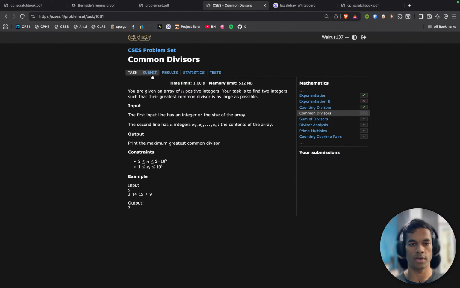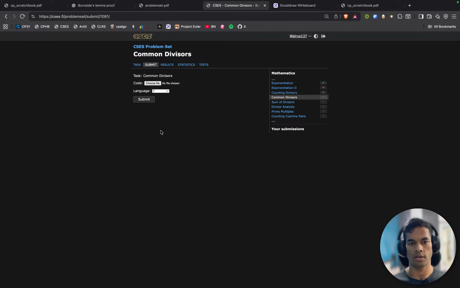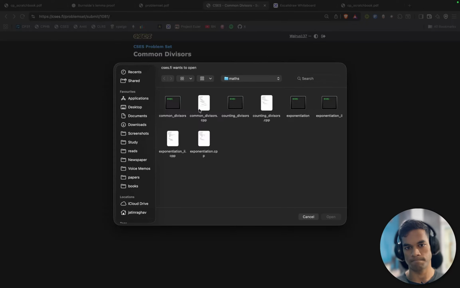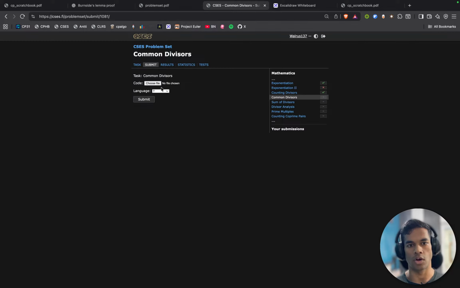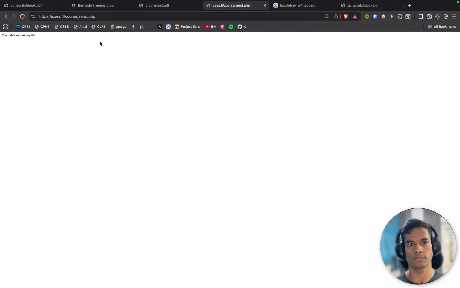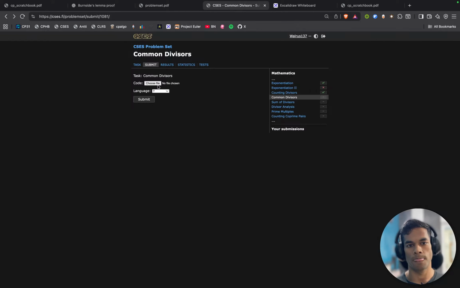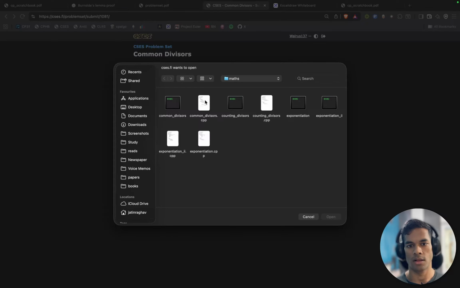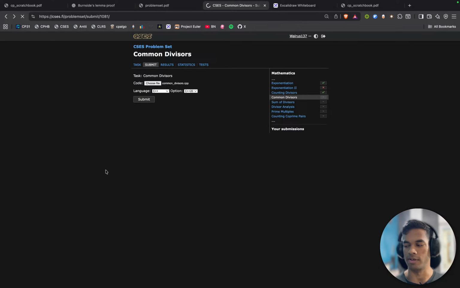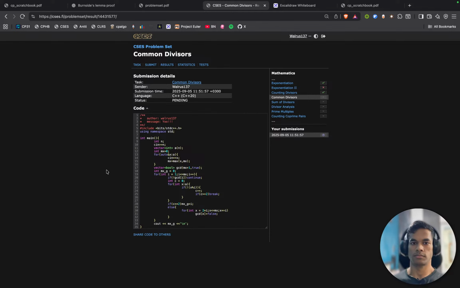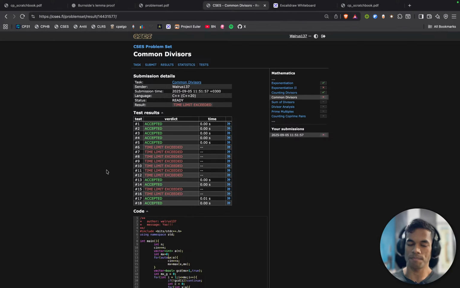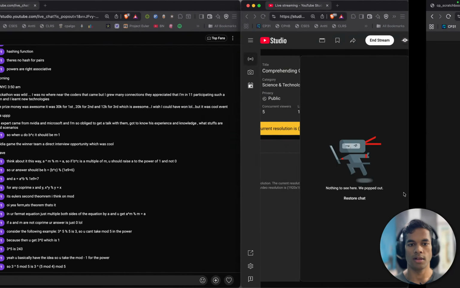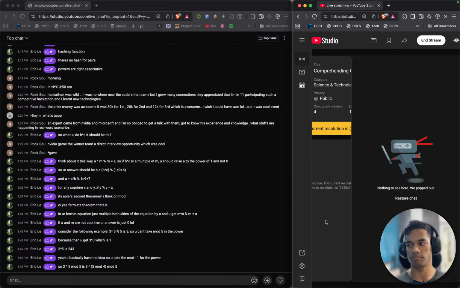CP, competitive programming, and submit. Hopefully this works. This is common divisors. Okay, my bad. Counting common divisors, not counting divisors. Okay, that was the only concern. At least the algorithm is correct.